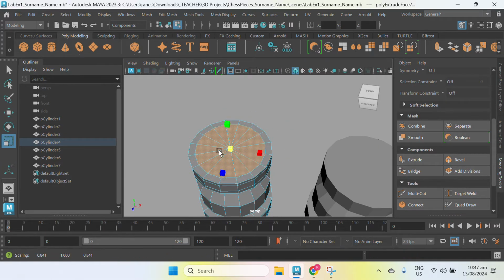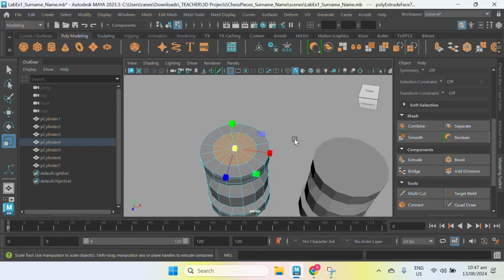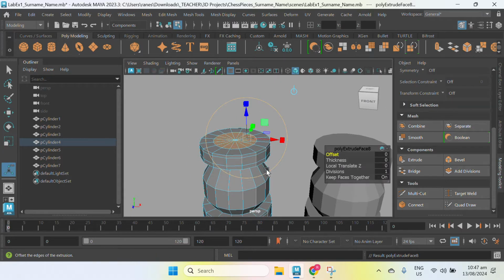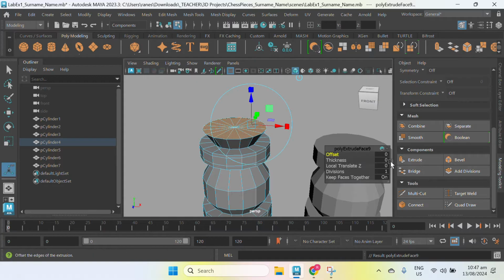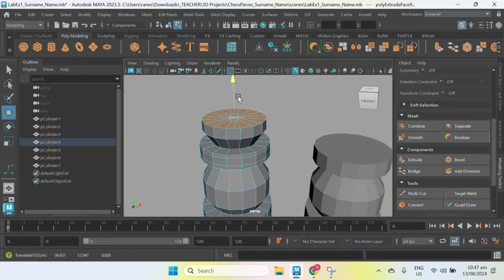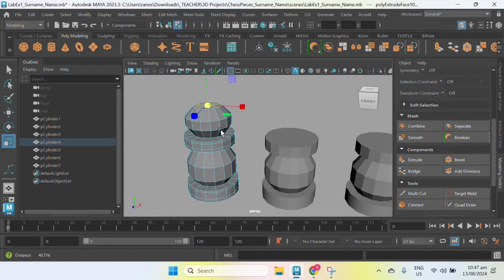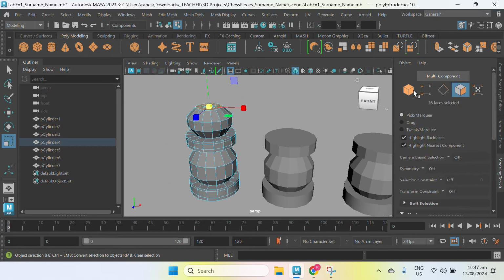rescale, click and drag to the left, and then extrude, W, arrowhead upward, rescale, click and drag to the right, and then extrude W, arrowhead upward, extrude W, arrowhead upward, rescale, click and drag to the left. Next, go back to object mode.